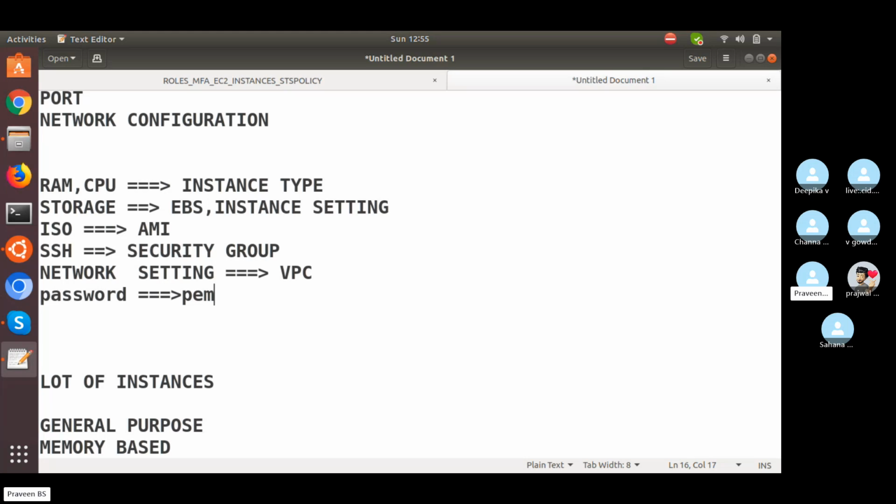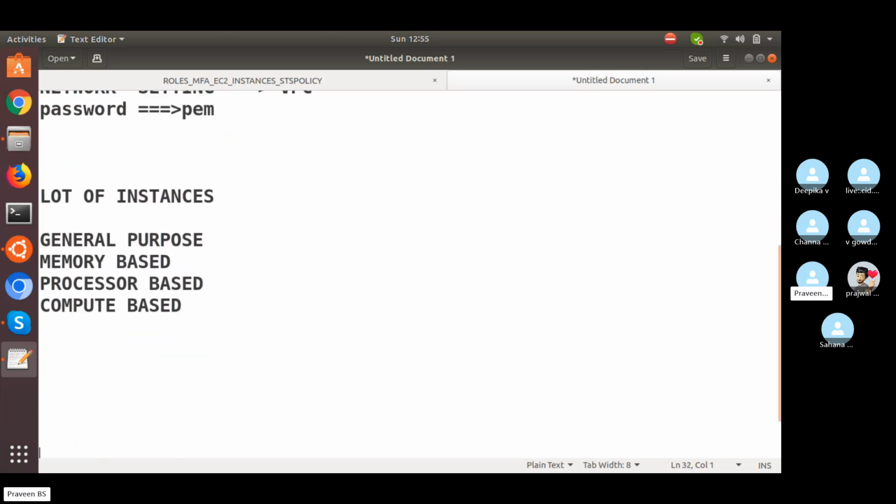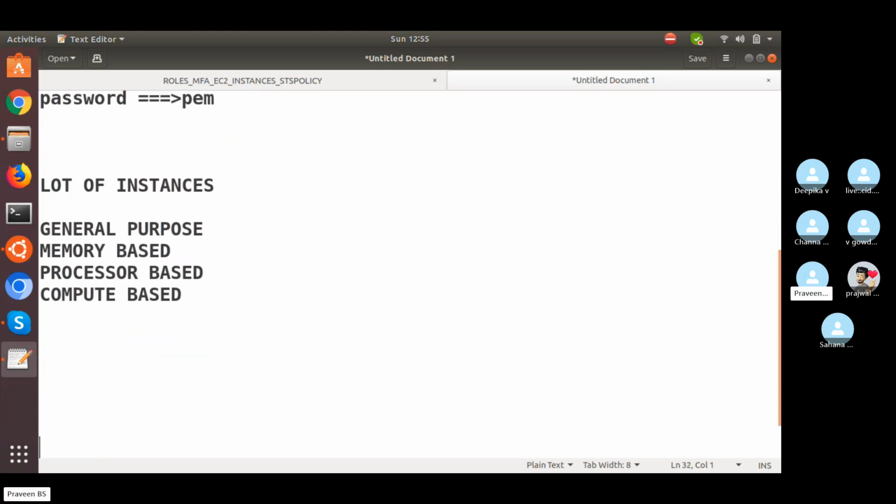Clear, sir? Now, there are a lot of instance types. The first is a general server. It's used for day-to-day activity, not a very high-traffic website. It's a website where sometimes users will log in and use it. A minimum server, correct? That will come under the general purpose EC2 instance.